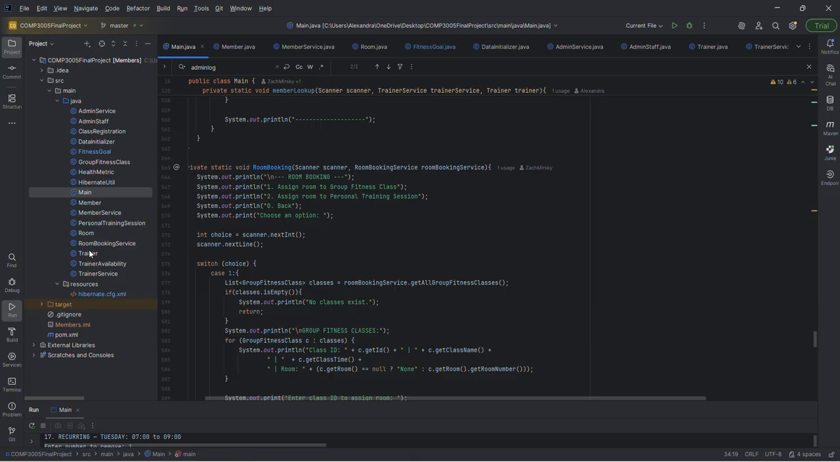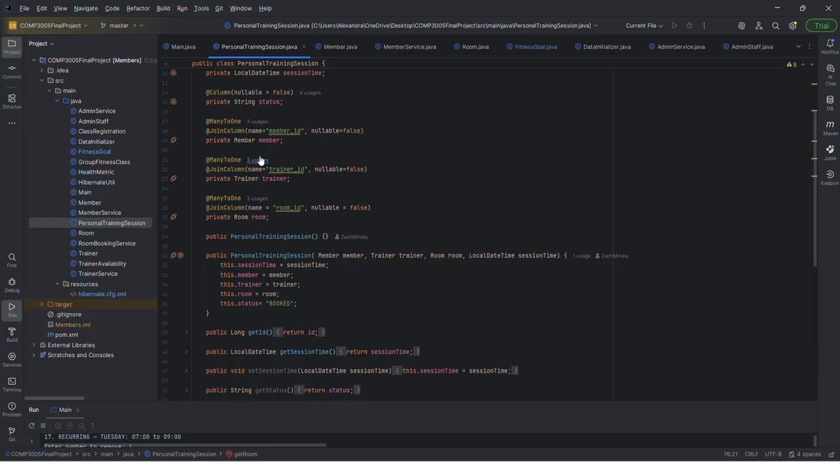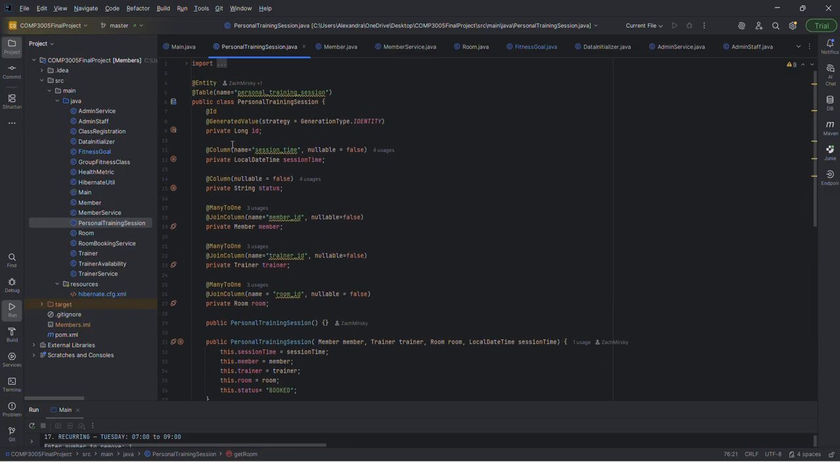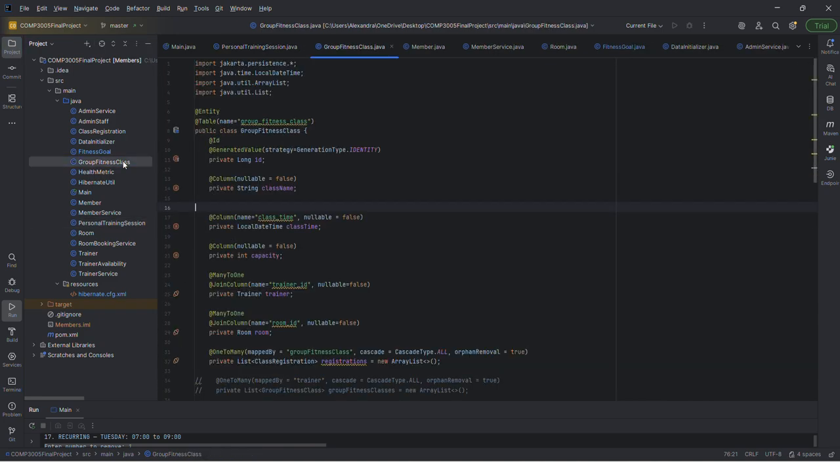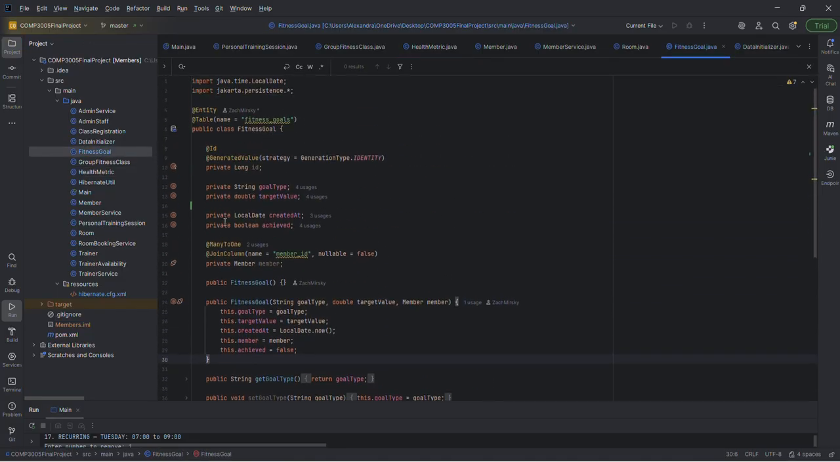We could do more entities, like personal training session. Oh yeah, there's a lot more that we haven't shown yet. There's a lot of entities, like personal training session will have one, as well as group fitness class has one. And then same for health metric, it needed one. I picked some variables like height, weight, and heart rate, as well as a fitness goal. It was kind of vague on what they wanted, so I made it so that you have a goal type and a target value, and then the day it was created and if it's been achieved or not.